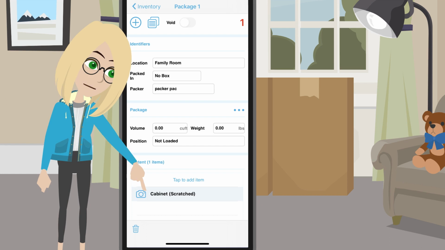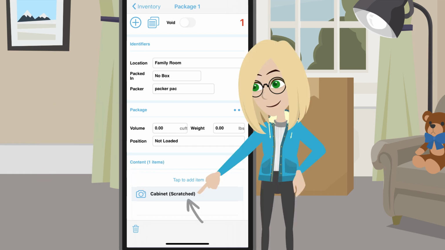Notice a camera icon to the left of the item and the main condition to the right of the item name. That's how you know that the item damages have been captured.